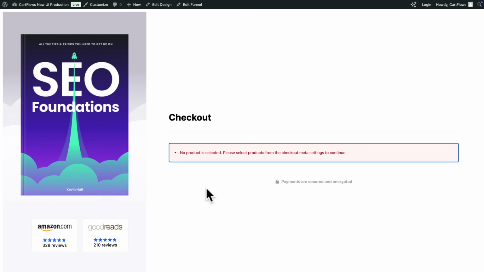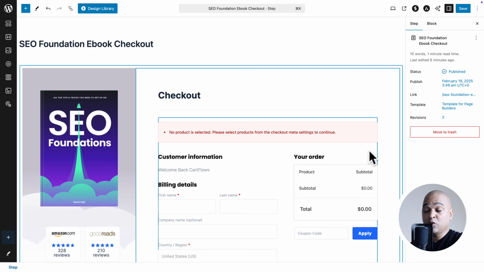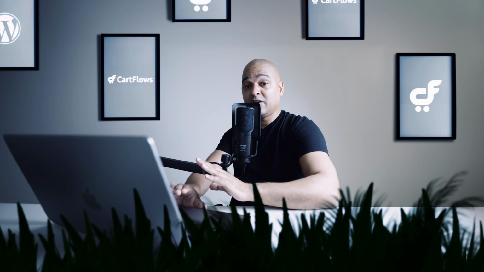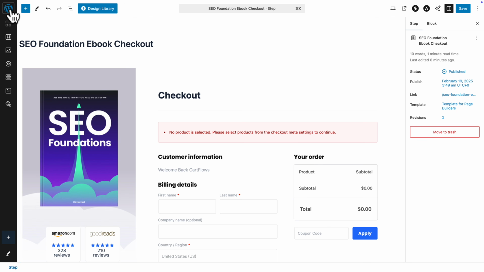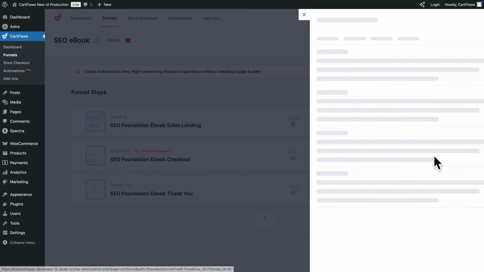But don't worry. Let me close this. Next, we can click on Edit Step, and this is going to open the builder you chose in the onboarding process. In my case, I chose Spectra with the block builder. But if you're using any other website builder, you can make your changes here as you usually do. Let's go back. Next, you see the open settings icon here. Let me click on it.